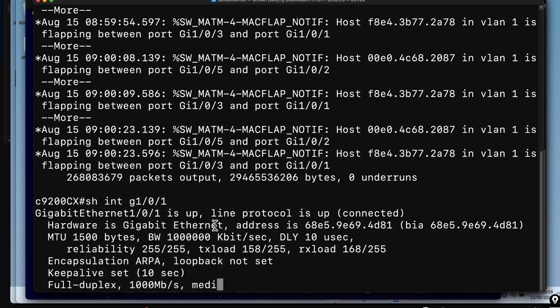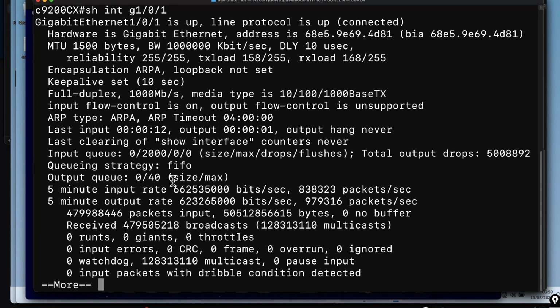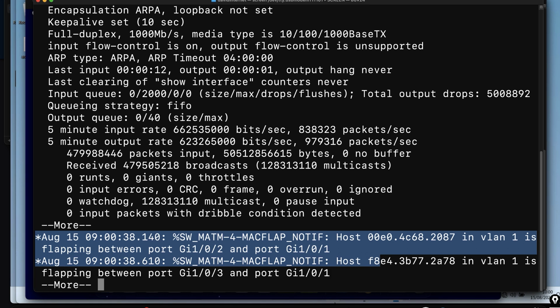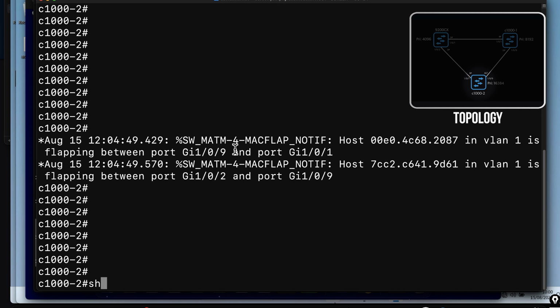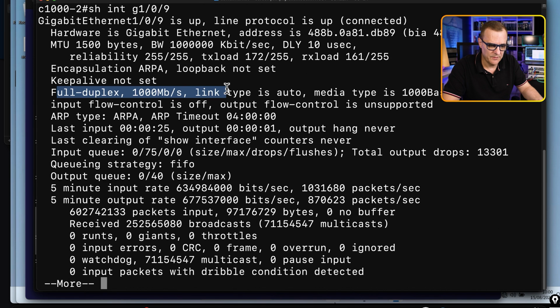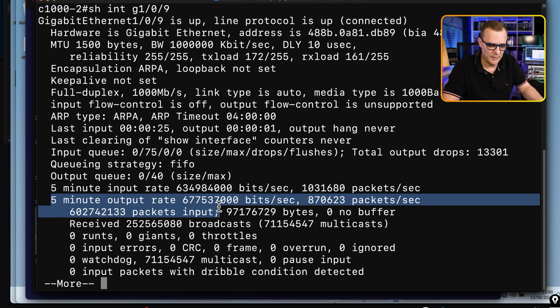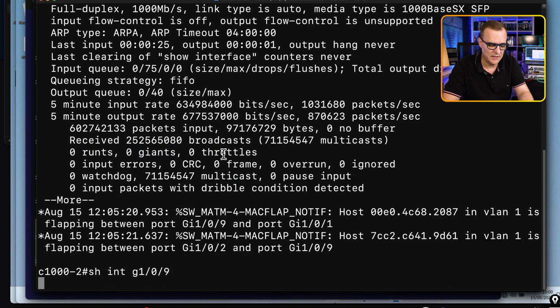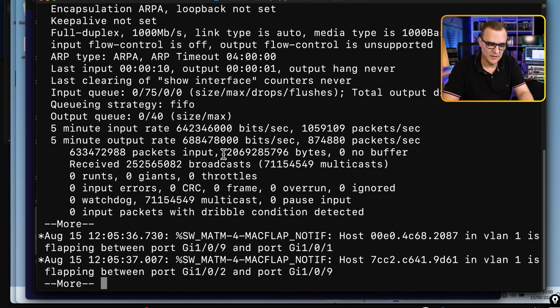On my switches, things are not looking great. Let's look at the utilization. You can see it's now at 660 megabits per second with MAC addresses flapping in the topology. Okay, so let's go to the second 1000 series switch. Show spanning tree, all ports are forwarding. Show interface gigabit 109. This is a 1000 megabits per second interface. It's the fiber interface. Notice output rate 677 megabits per second over the last 5 minutes on a simple topology like this. And you can see packets input is increasing dramatically, 688 megabits per second in a simple topology like this. Okay, so I think I've proven the point.